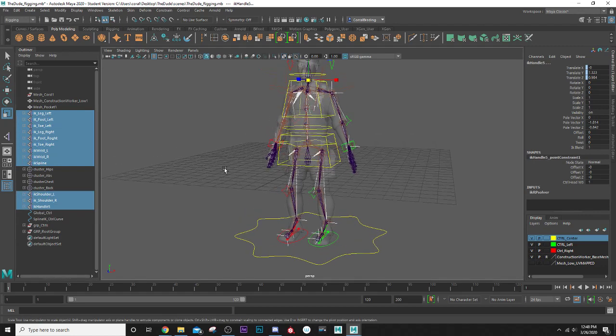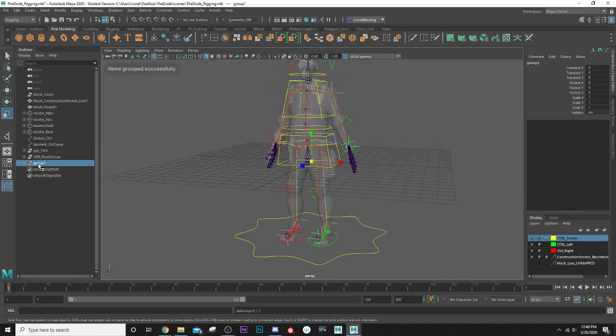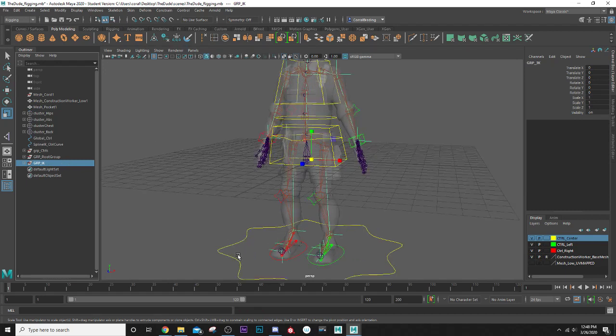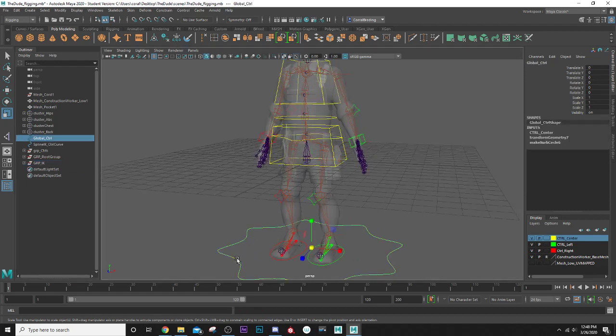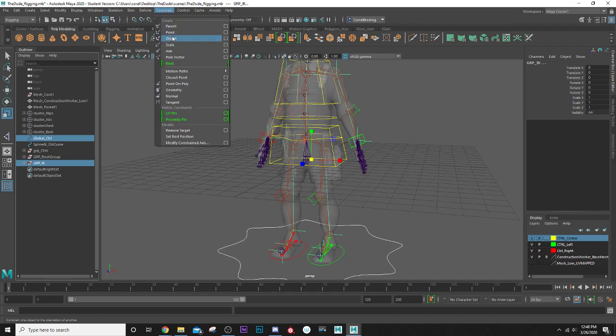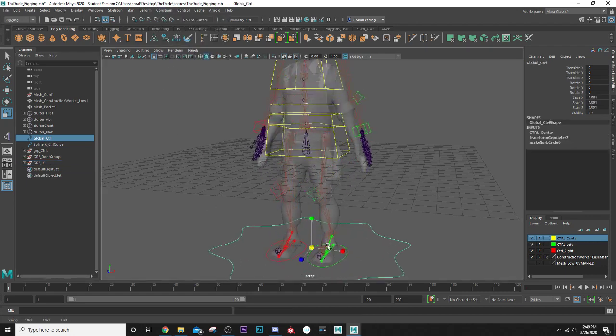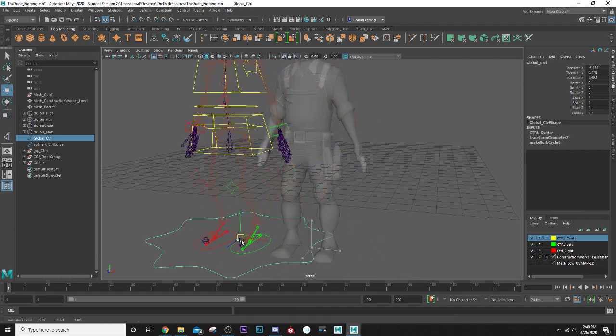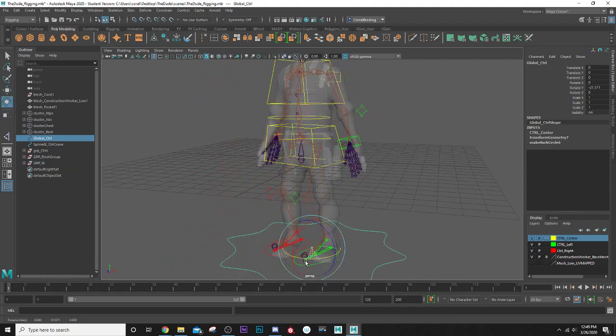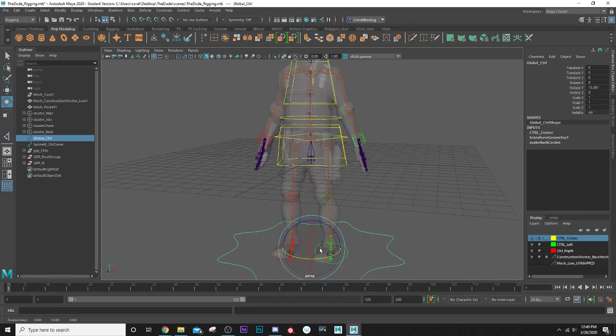And we're going to group those as well. So Control G, and these ones will be called GRP IK, and that's it. All right, so now, as you probably guessed, we're going to select our global control, select our group IK, and go to Constrain, Scale Constraint. All right, so now we can scale, we can move, we can rotate, and our model works perfectly.